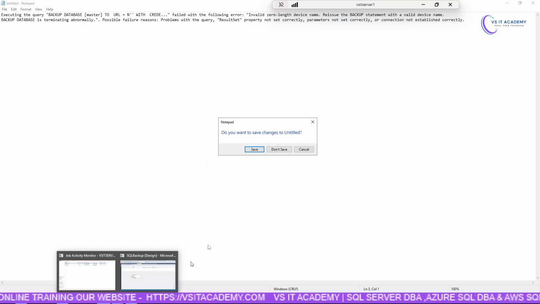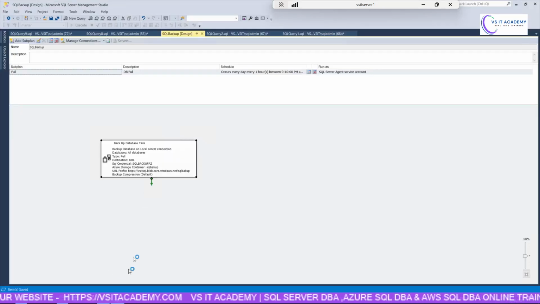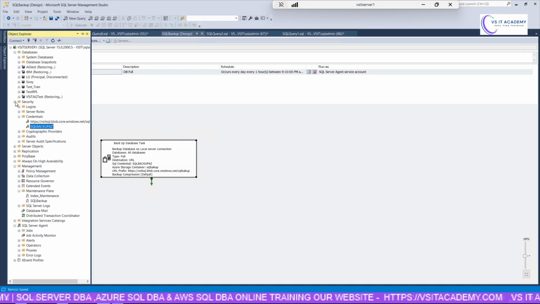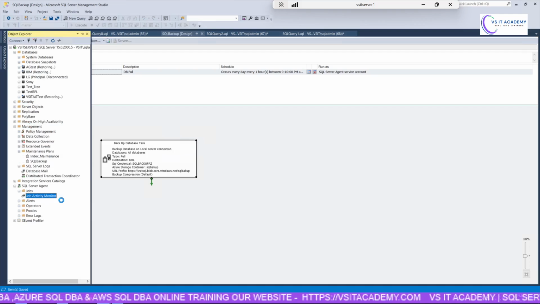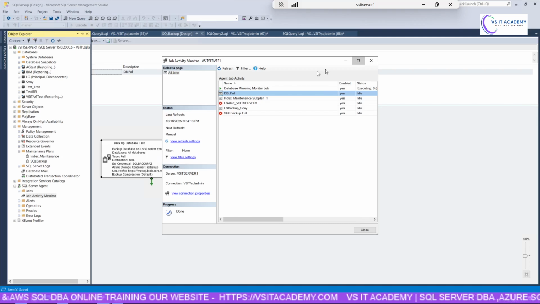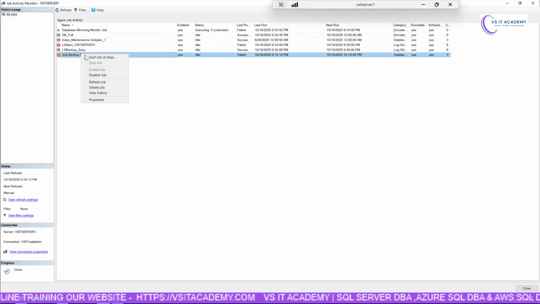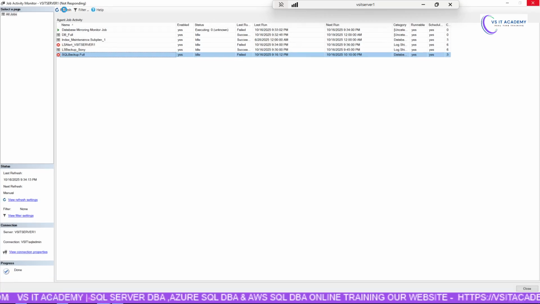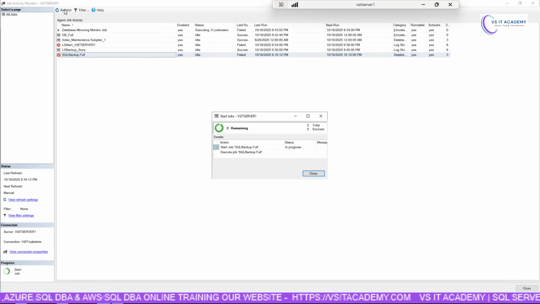Let's close all these things and now run the maintenance plan. Earlier it was failing, right? Now I just changed it and see that job. Let's see if it works or not this time. This maintenance plan was failing last time. Now I'm running it again after modifying. It's running.